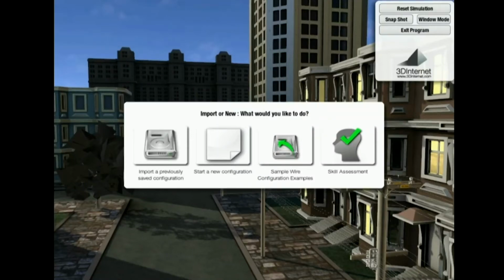Sophisticated state-of-the-art simulator adds efficiency and accuracy to your overall training program. The simulator can be configured in many ways, allowing you to experience a wide variety of on-the-job multi-situational scenarios.